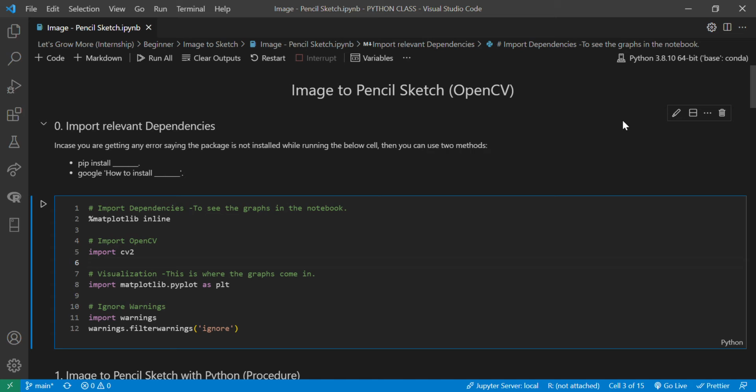So today we are back again with another task by the Let's Grow More virtual internship program. Today's task is quite simple. It's basically you have to convert your image to a pencil sketch. Now we have been provided with an image, a colored image. Now we have to convert that colored image to a pencil sketch. So let's see how we can go about with this. We'll be using the OpenCV library.